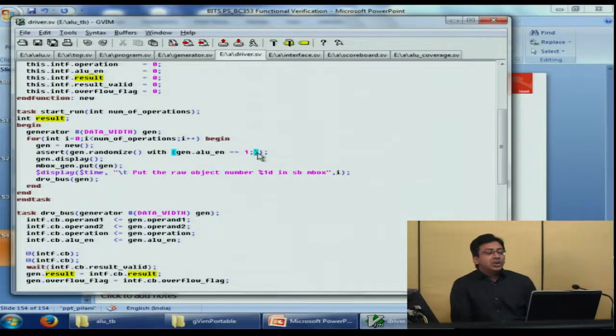Since we saw in the DUT specification that ALU enable is a trigger for the DUT, no matter what value the other variables have, ALU enable must be high for the DUT to sample it and start performing the operation. So what we do here is randomize all the random variables, but make sure that ALU enable is set to 1, so that it acts as a valid stimulus for the DUT. So we randomize the class generator with ALU enable equal to 1, and display the values.